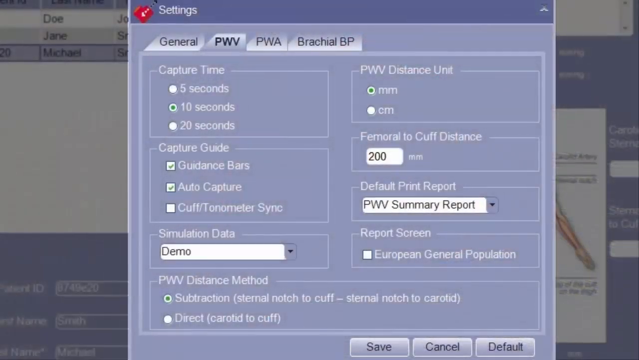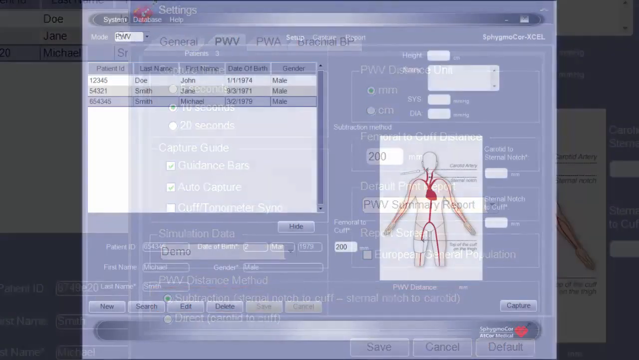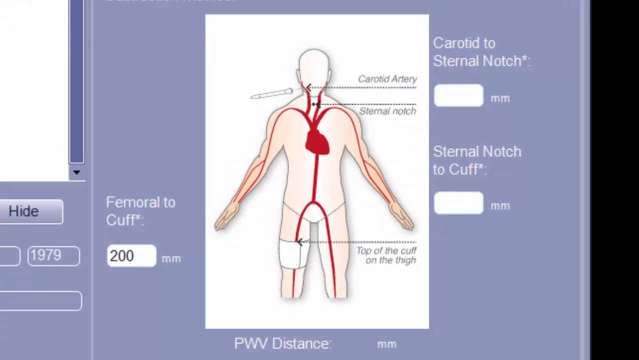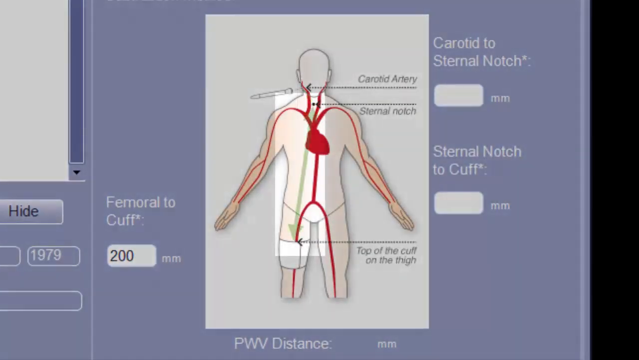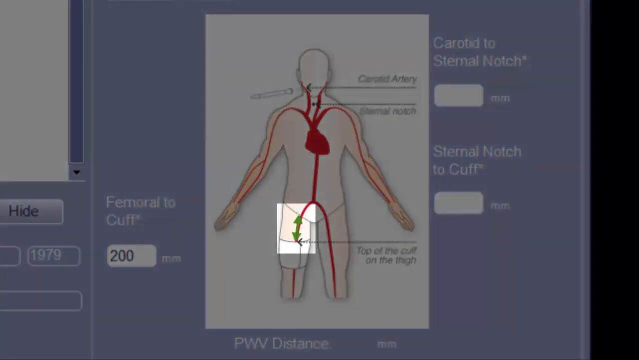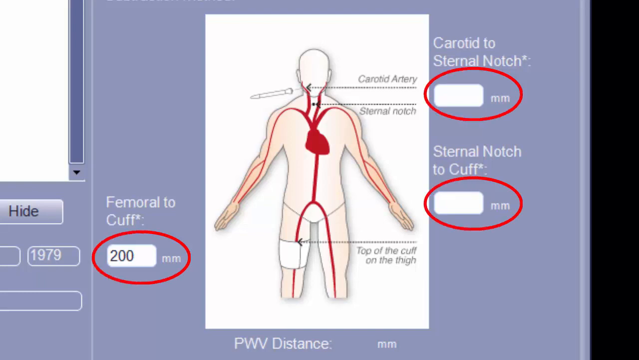The SphygmoCor XCEL allows for multiple distance measurement methods. In this tutorial, the subtraction method will be demonstrated. 3 separate distance measurements are required prior to data capture. These include the distance from the suprasternal notch to the mark made over the carotid pulse, the distance from the suprasternal notch to the top of the thigh cuff, and finally, the distance from the femoral pulse to the top of the thigh cuff. All distances should be measured and entered into the software in millimeters.